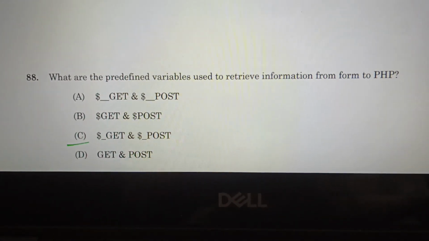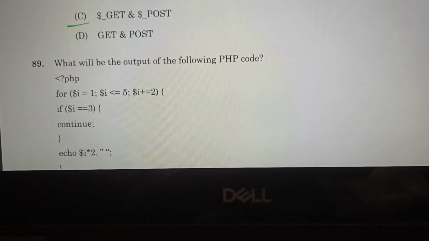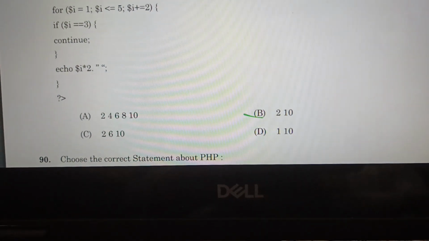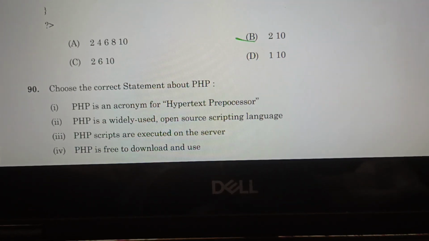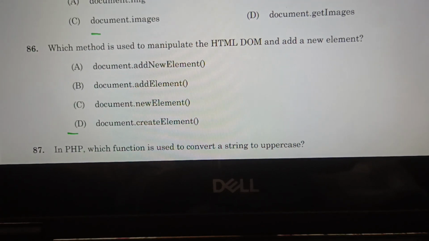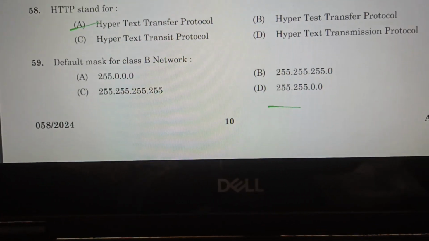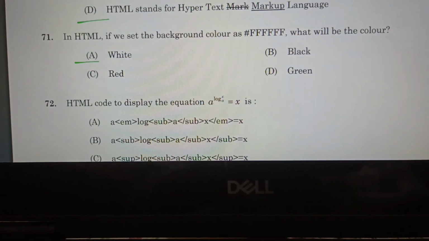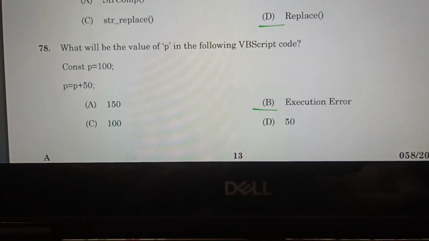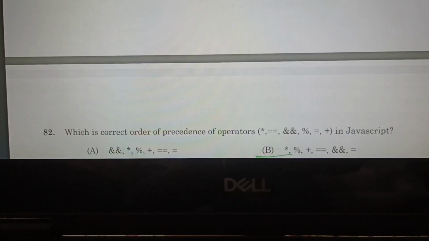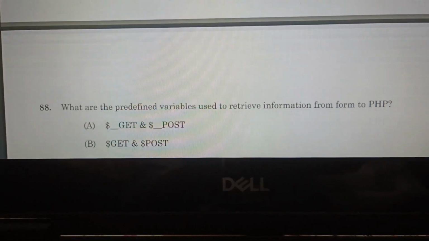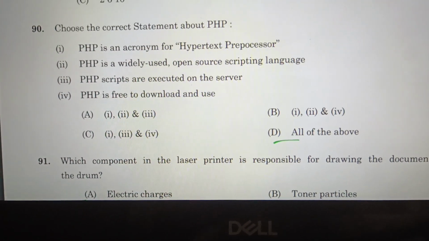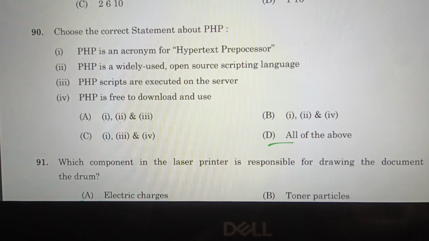Option C ആണ് വരുന്നത്. What will be the output of the following PHP code? Option B, 210. Choose the correct statement about PHP. All of the above ആണ് വരുന്നത്.